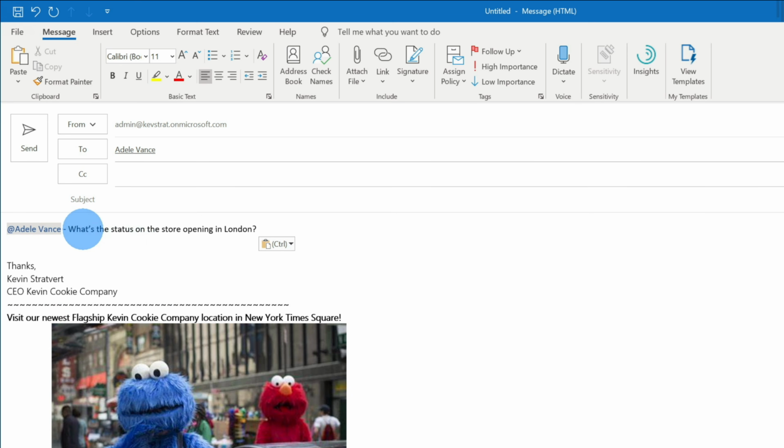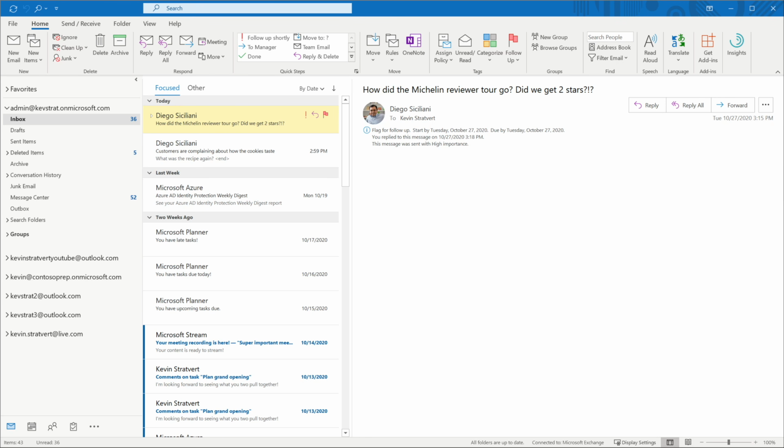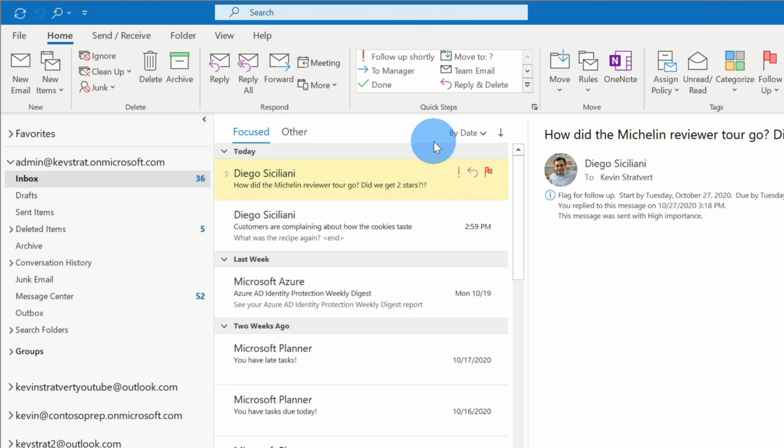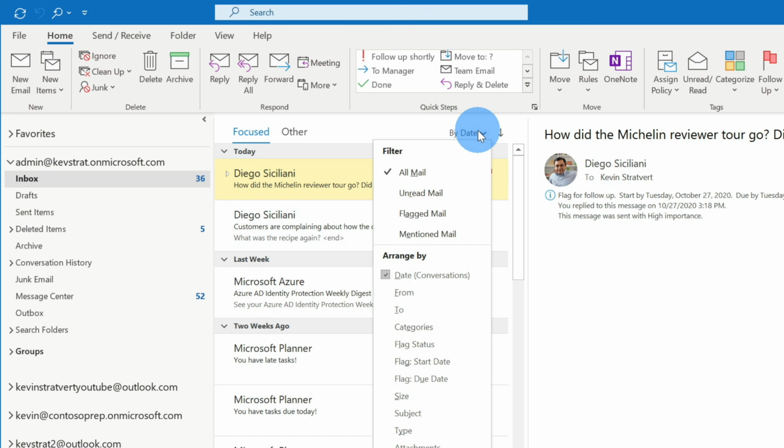I inserted the message, what's the status on the store opening in London? Here you see by @mentioning Adele, she now appears on the To line. Once you've been mentioned in a message, it's very easy to get back to all of the places where you've been @mentioned. Within your inbox, over to the right of Focused and Other, click on the filters. By default, there's always been All, Mail, Unread, and Flagged, but now there's a new option for Mentioned mail, so you can very quickly pull up all the messages where you've been mentioned.